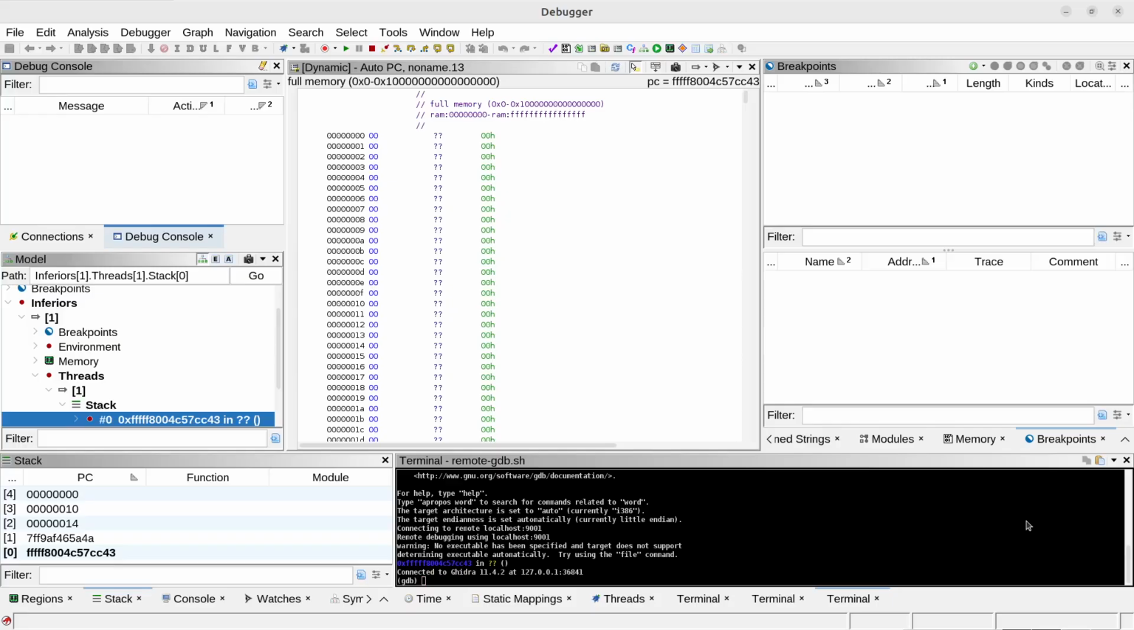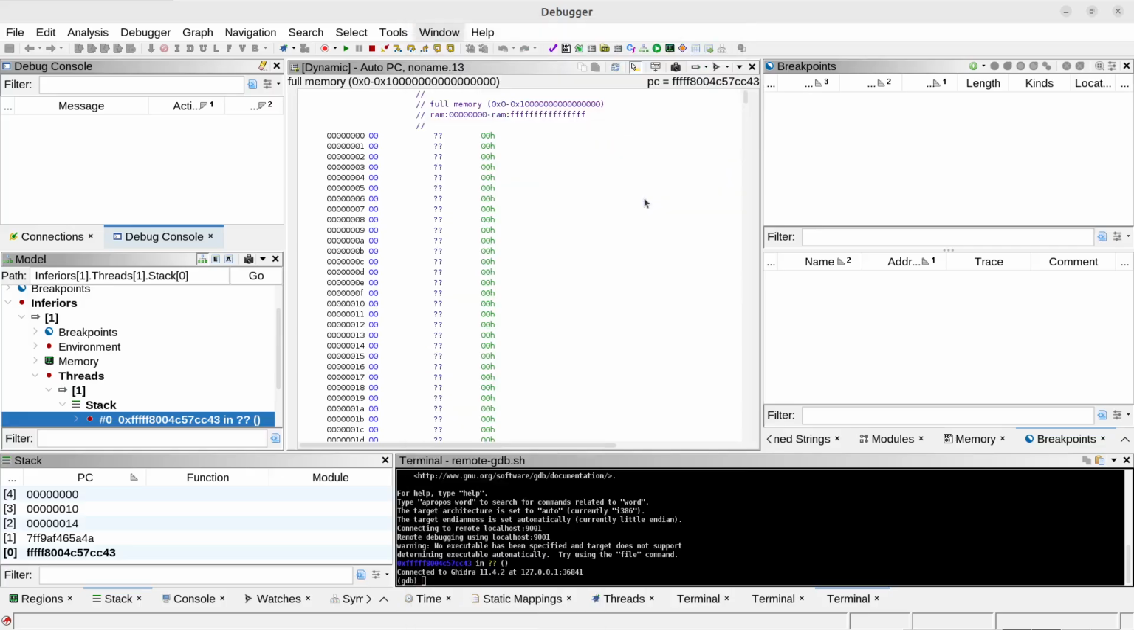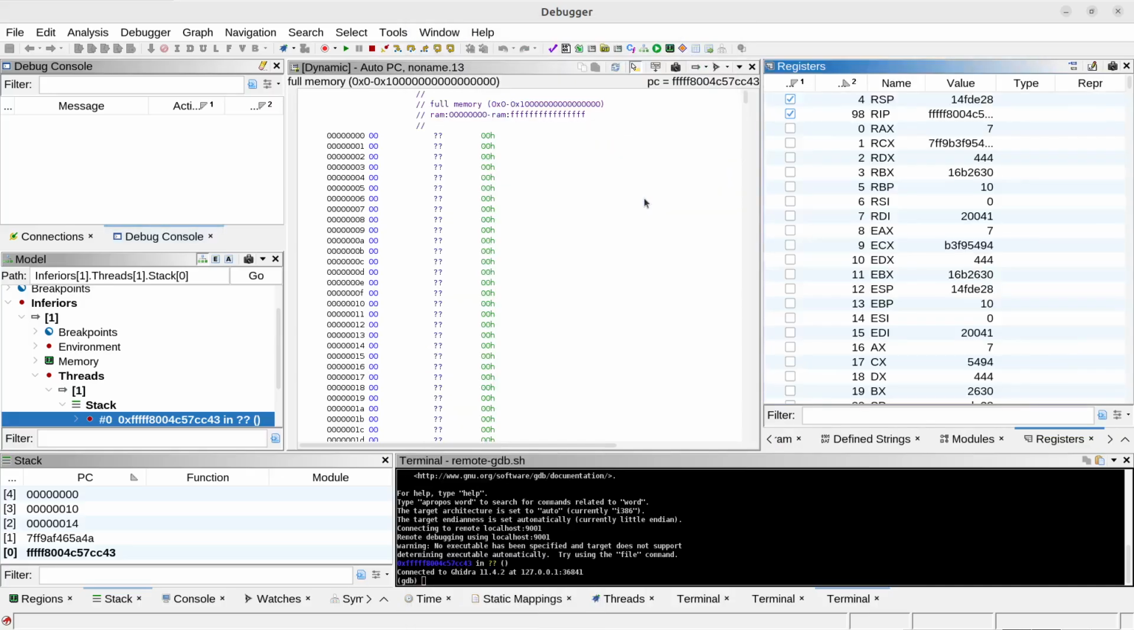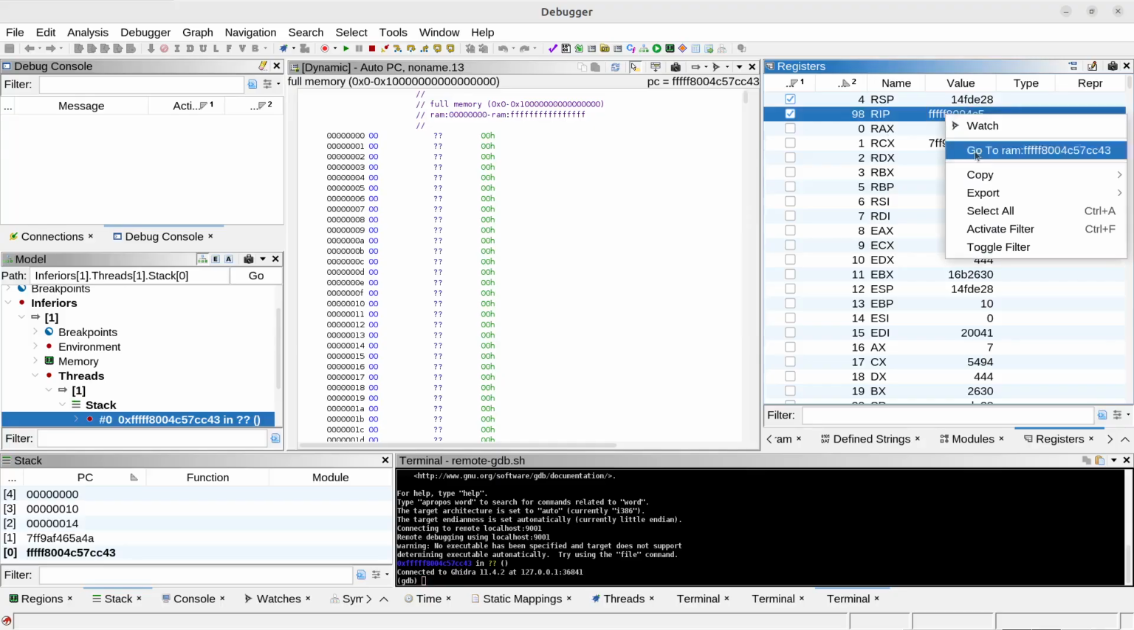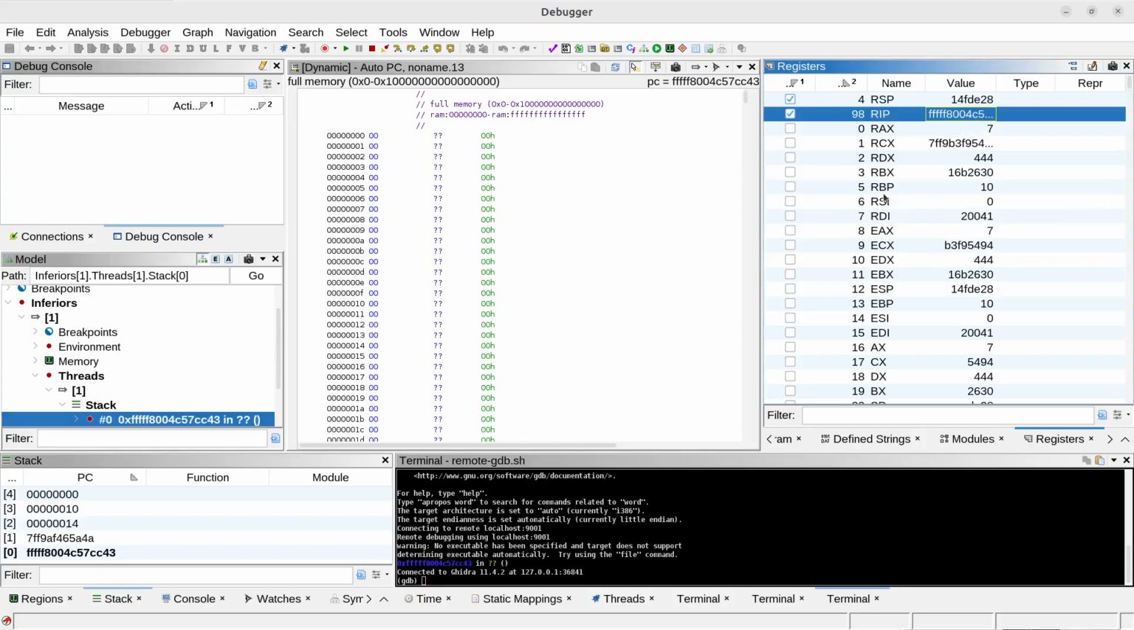Now that we are connected, let's take a look at the registers at this execution point. If we right-click on the RIP, we can copy the address in that column. If you press the G character in the dynamic window, you can load that address in the current virtual address space.